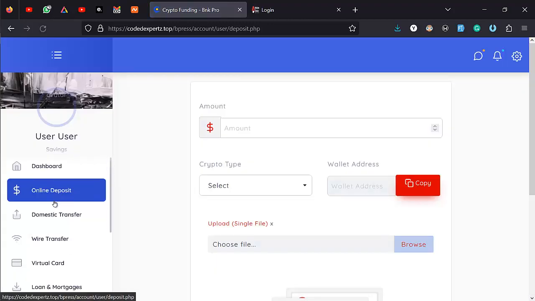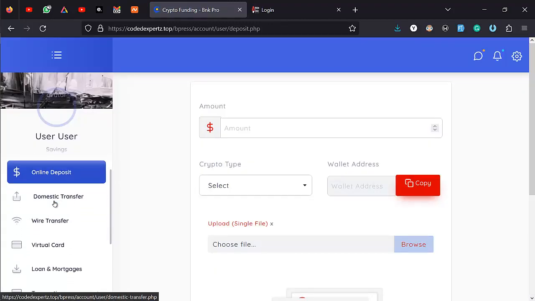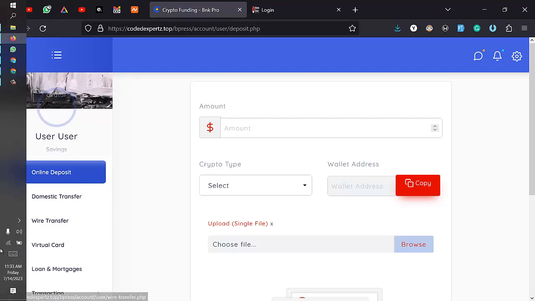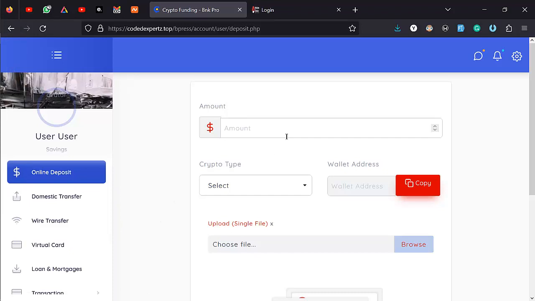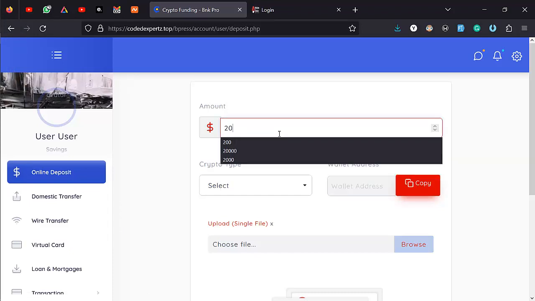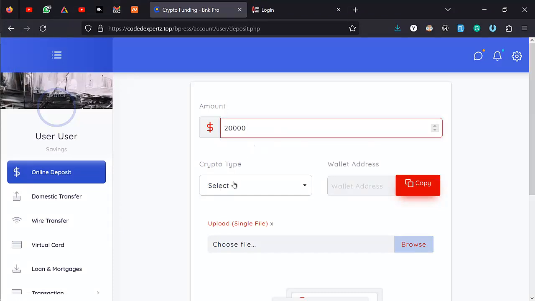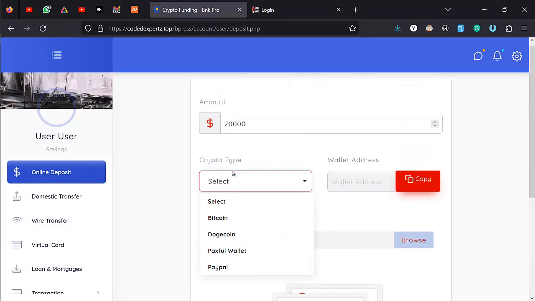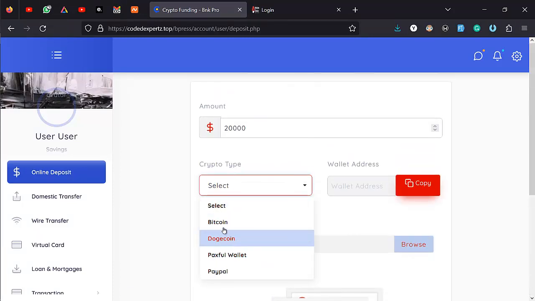Now, online deposits allows the user to deposit in cryptocurrency. Okay, so the admin has the ability to add their wallet and whatever crypto coin they actually want the user to make deposits with. Okay, so I'm going to show you how the admin side works also. Okay, so I can put in the amount I want to deposit. I can select the particular cryptocurrency I want to deposit.